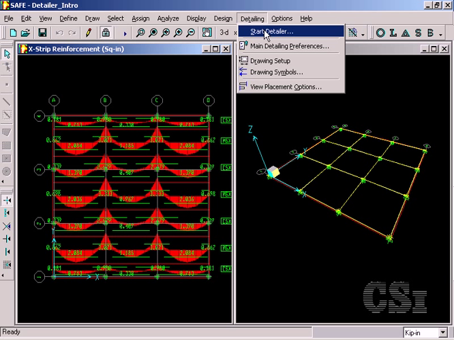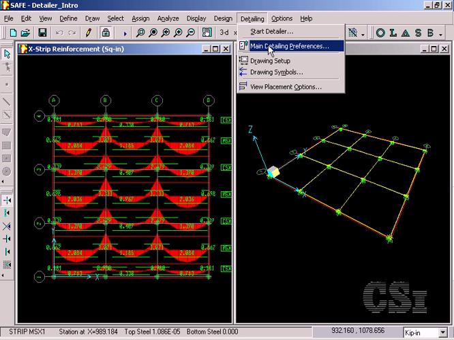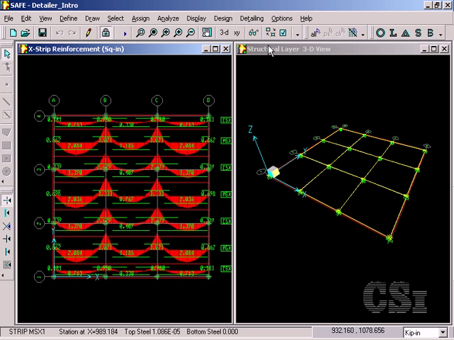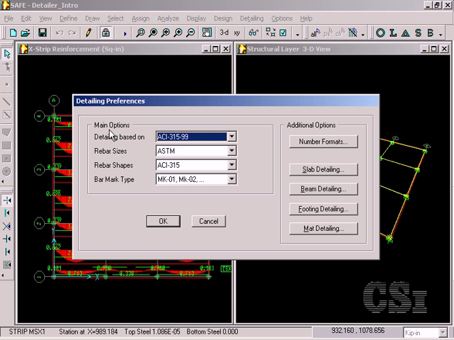However, prior to clicking this command, which will automatically start the detailing process, it is best if we first review a few of the other commands to make sure that the preferences are set appropriately. We start with the main detailing preferences. Here we can select such things as the codes for the detailing and rebar, as well as the mark type.